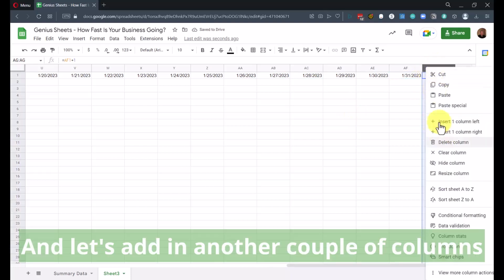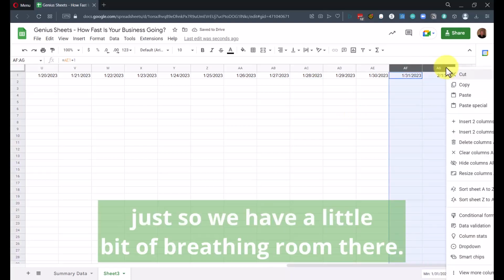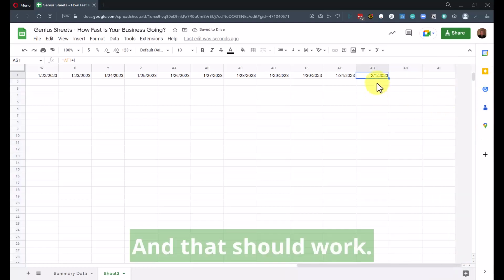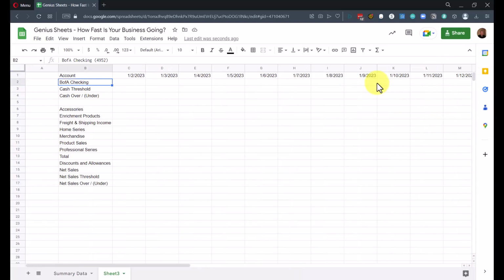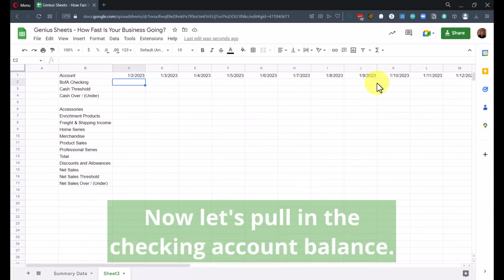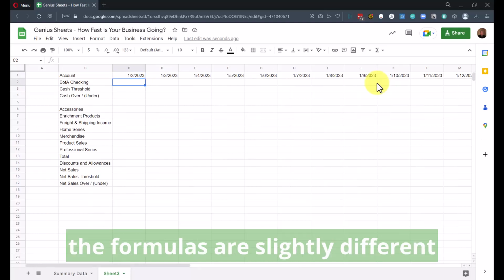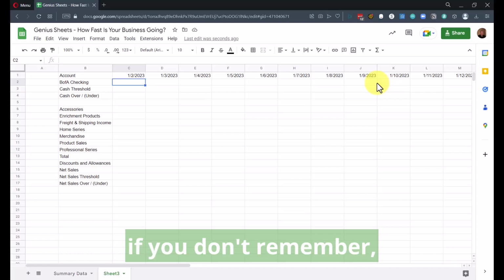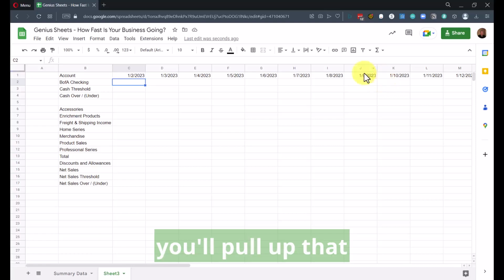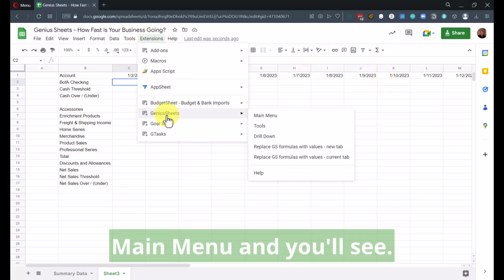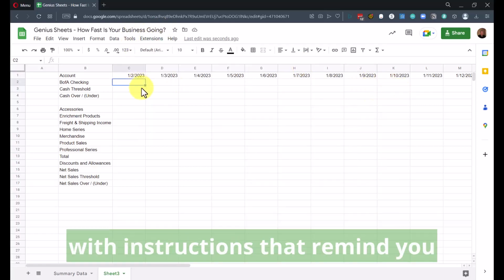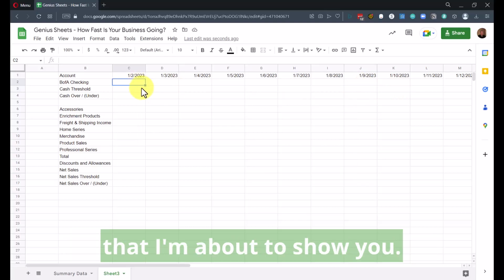And let's add in another couple of columns just so we have a little bit of breathing room there. And that should work. Okay, now let's pull in the checking account balance. So with Genius Sheets, the formulas are slightly different between Google Sheets versus Excel. Like I said, when you get to this part, if you don't remember, you'll pull up that main menu, and you'll see Genius Sheets does a great job of providing you with instructions that remind you exactly how to write this formula that I'm about to show you.